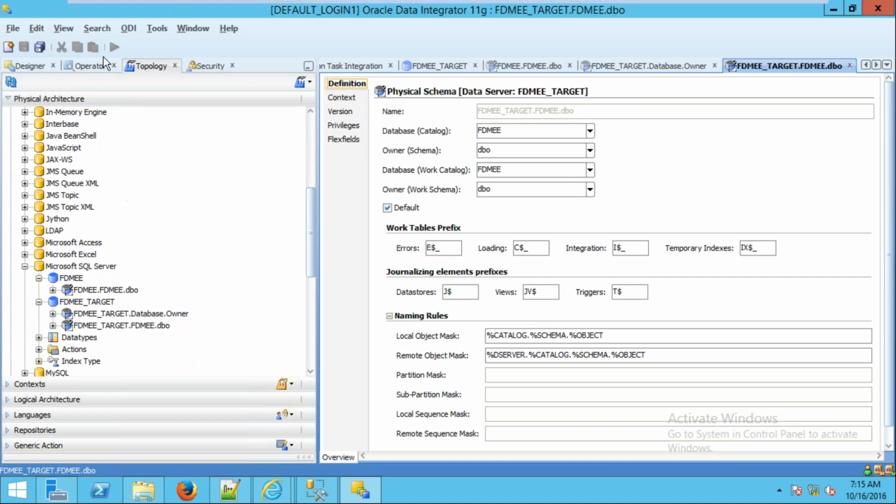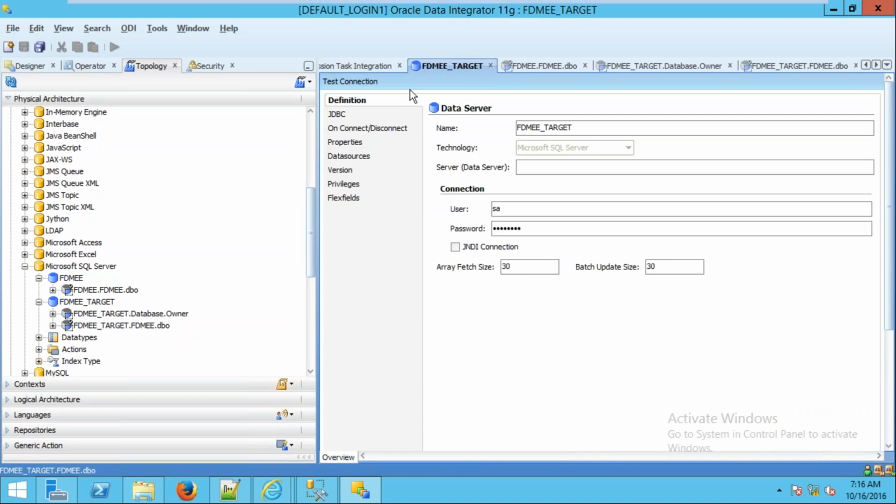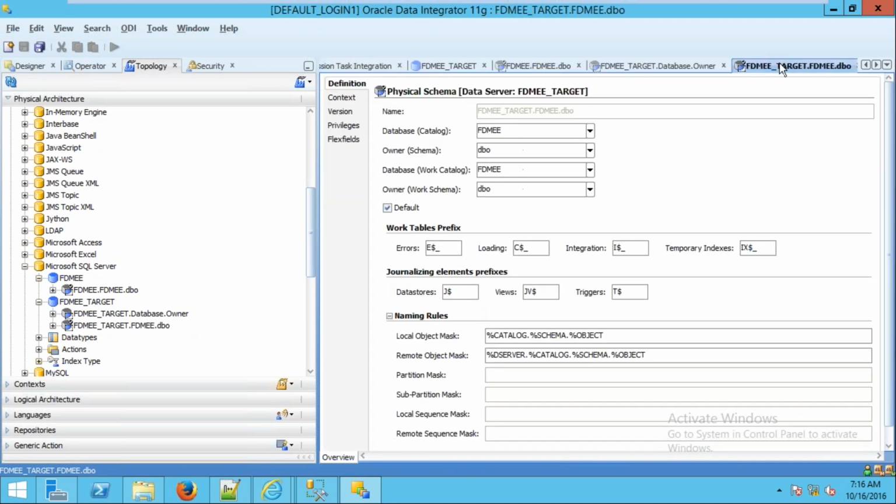These are the work tables, right? We are seeing the work table being created. A work table is nothing but a temporary table. When you go for the data loading process, it will be creating the staging tables. If you remember the flow, it's a staging area. In the staging area, where you have given the schema, the temporary tables will be created in that staging schema. Those temporary tables will be C dollar, I dollar, for temporary indexes IX dollar, errors E dollar, and journalizing J dollar, views JV dollar, triggers T dollar. Likewise, it will be temporarily creating the work tables during the process of data load.